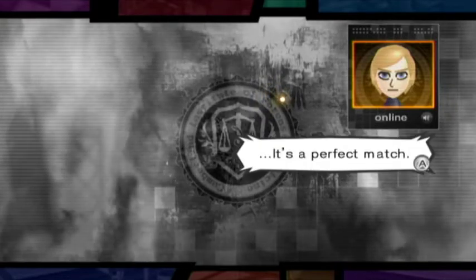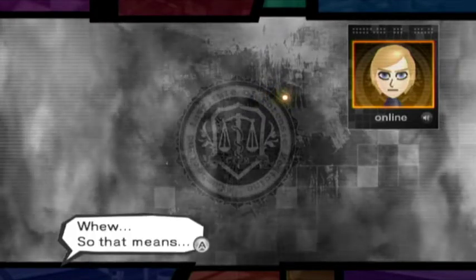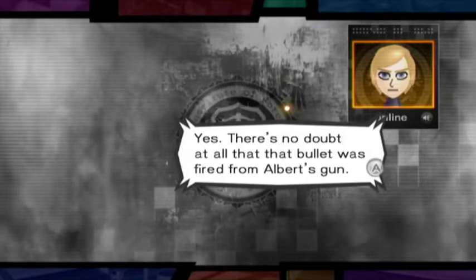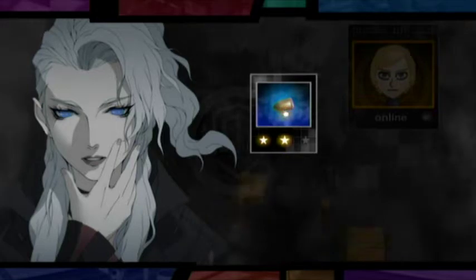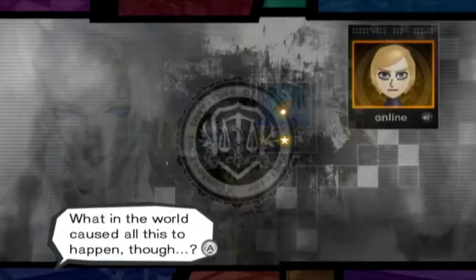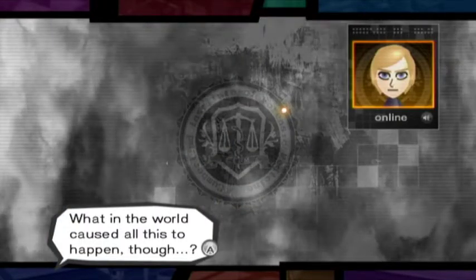Did you check the rifle? It's a perfect match. So that means... Yes, there's no doubt at all that that bullet was fired from Albert's gun. What in the world caused all this to happen, though?